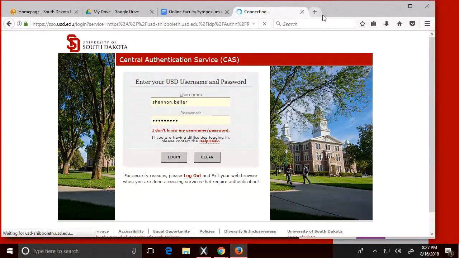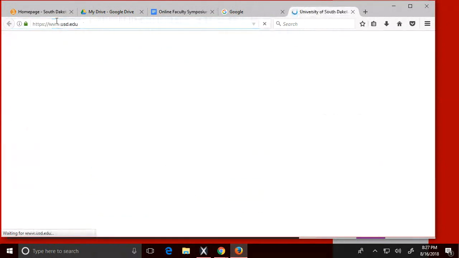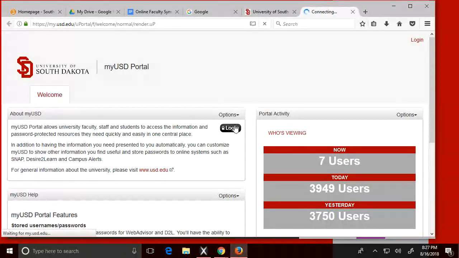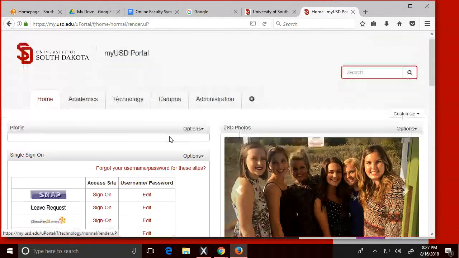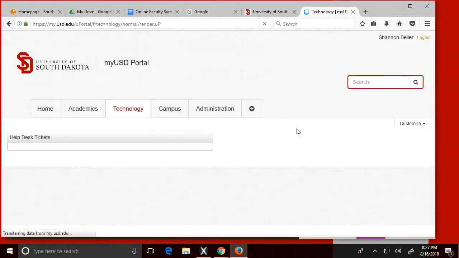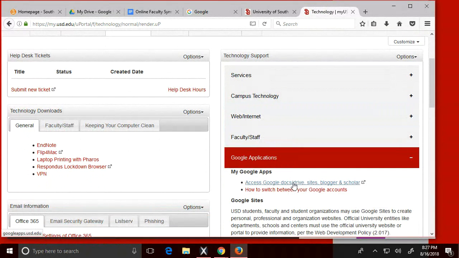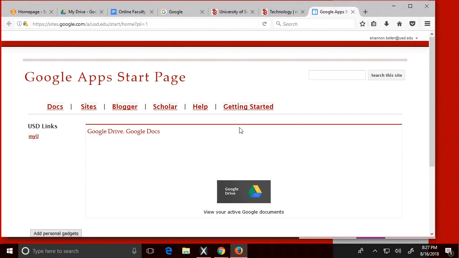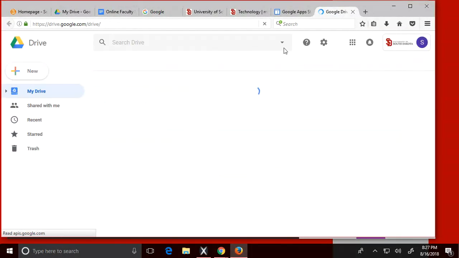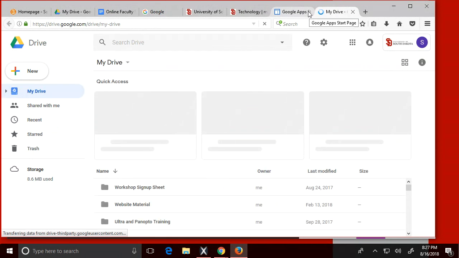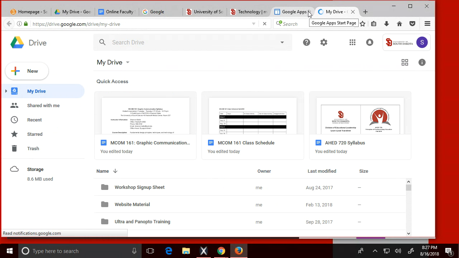So actually if you go to USD, the portal, this is where all the students can go, or yourself if you didn't know that you had one. If you just log into the portal here, and you go to the technology tab, and then under where it says technology support, Google applications right here, if you just click on this, then it will prompt you, and then you can sign up. See, I already was on there, but it will prompt you to sign in with your USD email, and it will get you hooked up to your Google account for USD. Or you could just go to docs.usd.edu, like Eric said, for that as well.